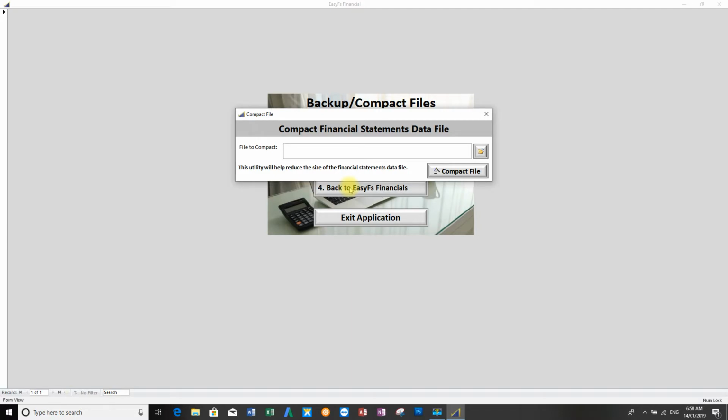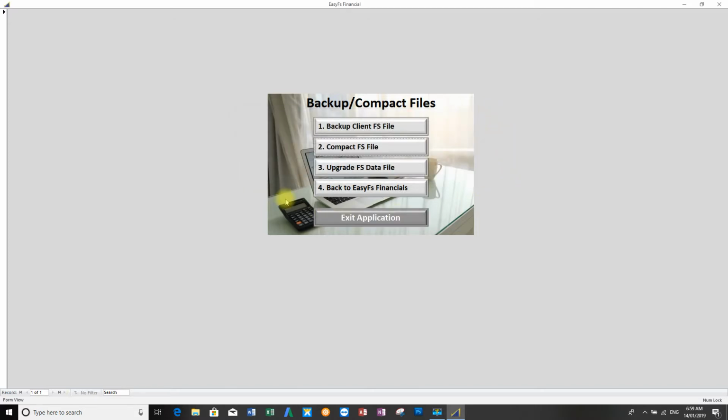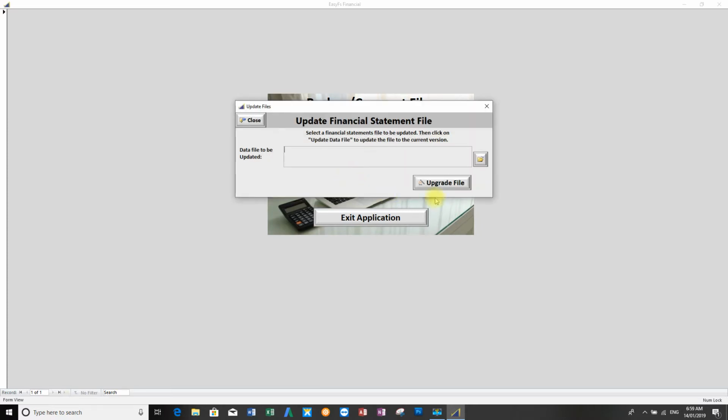Compact means that if the file were to get bloated, you could reduce its size by compacting. This function is there as a matter of course. It's hardly ever used, but it's there if ever you need it, but I've not really had to use that function myself. You have the capability to upgrade the backend file. For example, if a new version of the software is introduced and you need to upgrade your existing files so that you can take advantage of the new features that have been added, you just upgrade your data file so that it has the capabilities of being used with the new version.